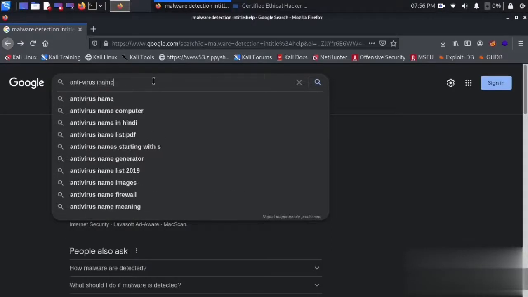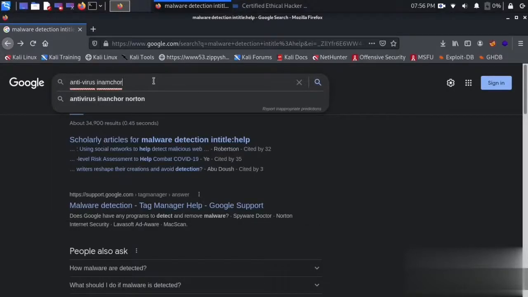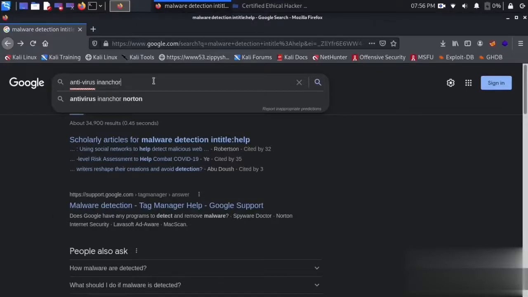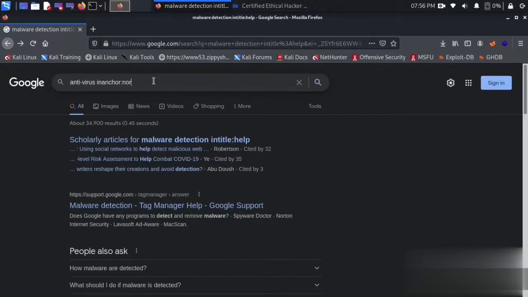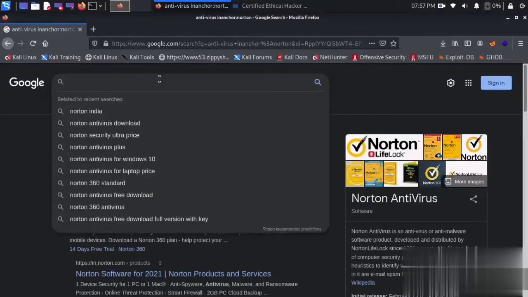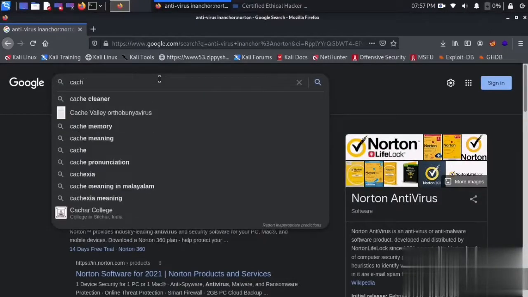Now let's use the inanchor query. First we are giving the word antivirus, and we are giving the query inanchor, and we have to mention a name to look for in the anchor tag, which is Norton. What this does is that it will look at the page, and inside that page it will look in the anchor tags, and if the name Norton is present in that, then it will look for the word antivirus in that page and return it.